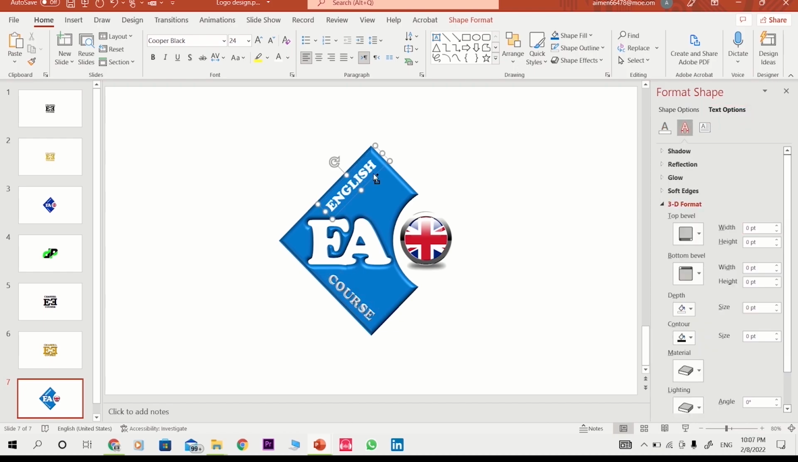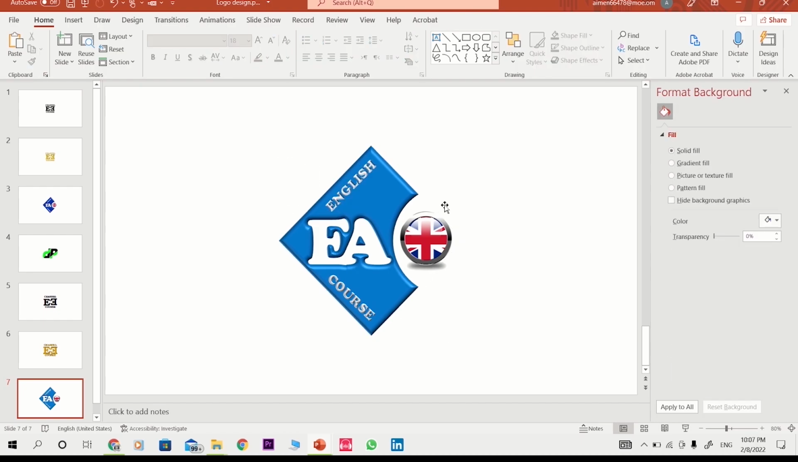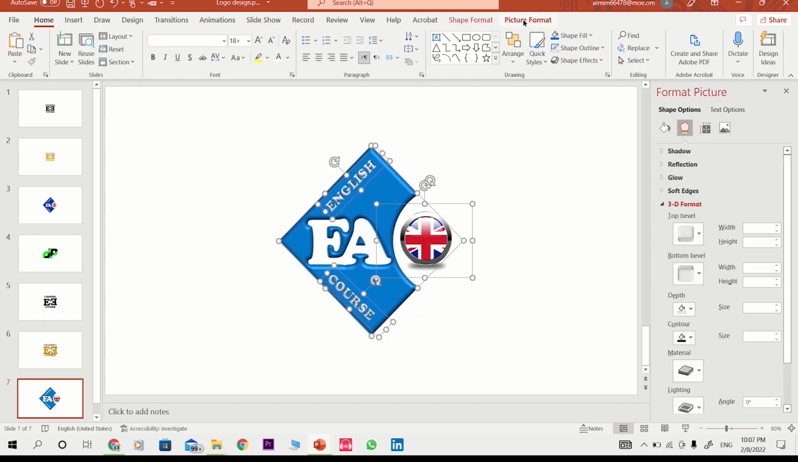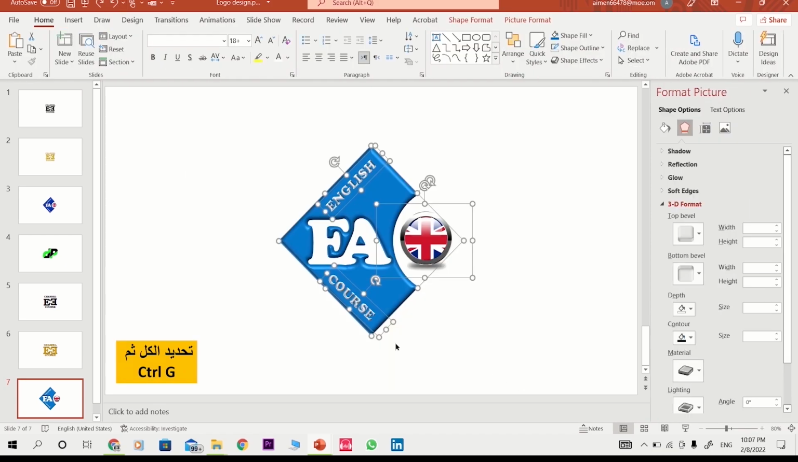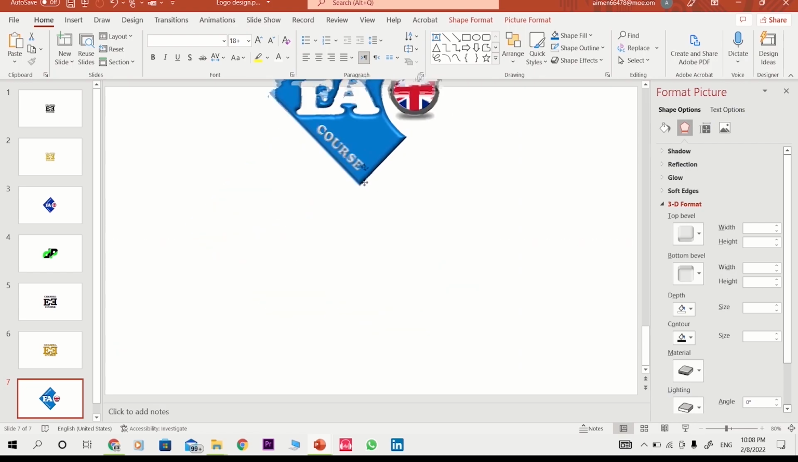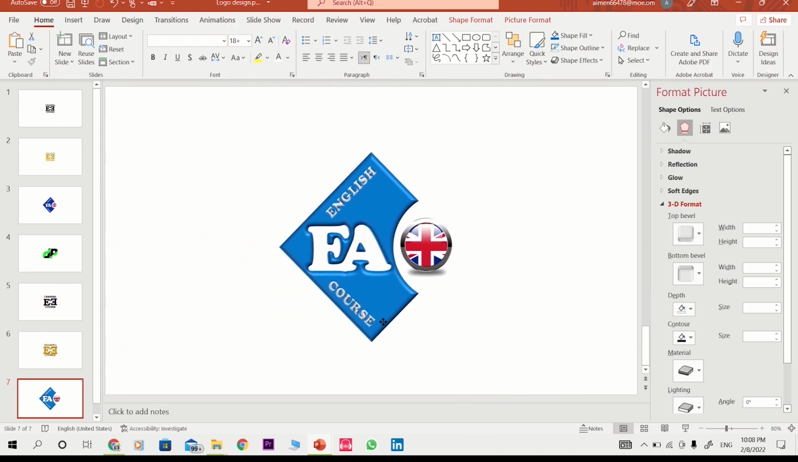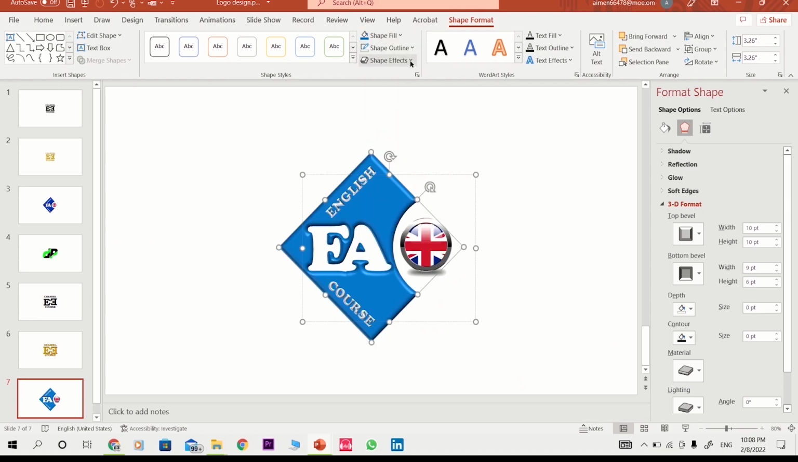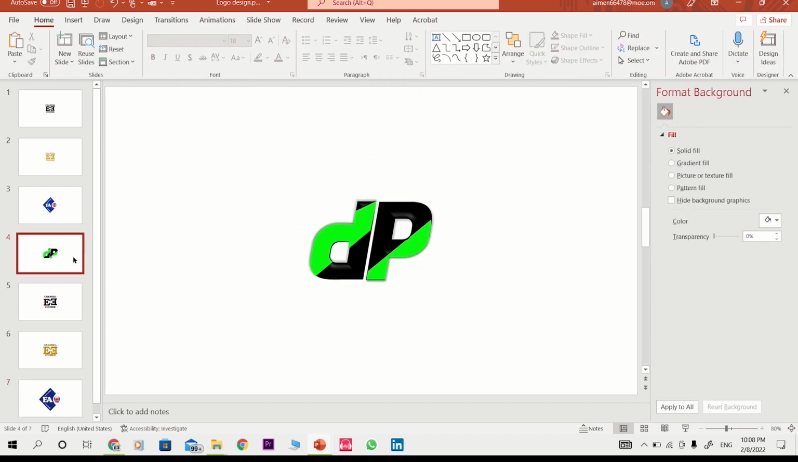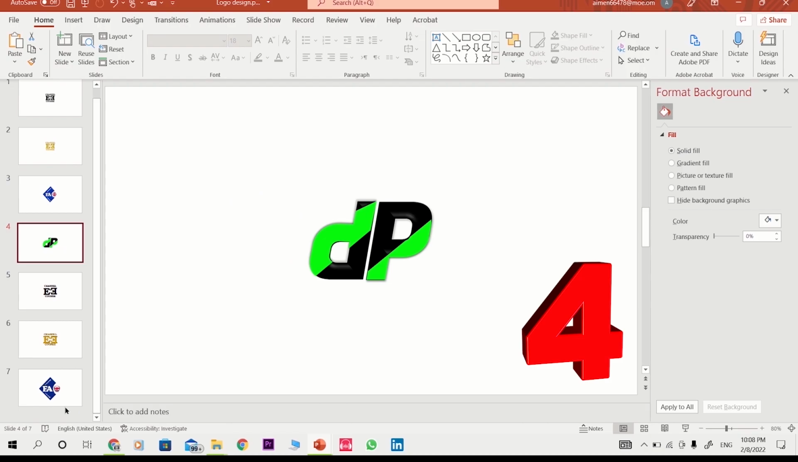Our amazing logo now is ready. Let's group all the elements, text boxes, shape, and the picture by going Picture Format. Then choose Group, or select all and hit Ctrl G to group them in one beautiful logo. You can also save it in many different colors, just in case. Great. Let's move on and finish up with this stylish logo.